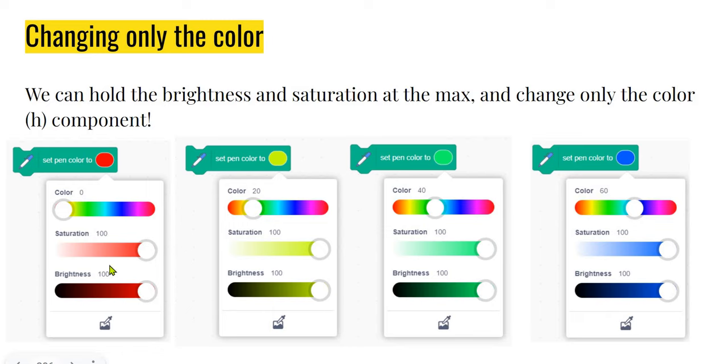For example, here I'm holding it at 100. If I change color to say 0, 20, 40, 60, you can see that the color here is changing. You can in fact do more experiments here. But the point that I'm trying to make is that if I want to change the color, it's in fact easier for me to deal with the color saturation brightness format than the RGB format. But remember, Turtle understands only RGB.